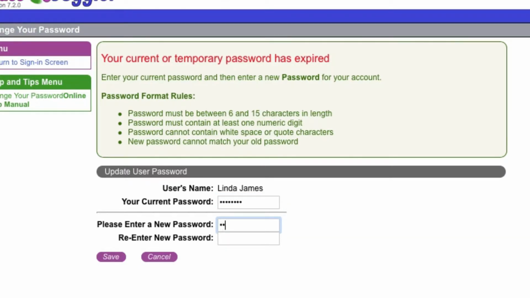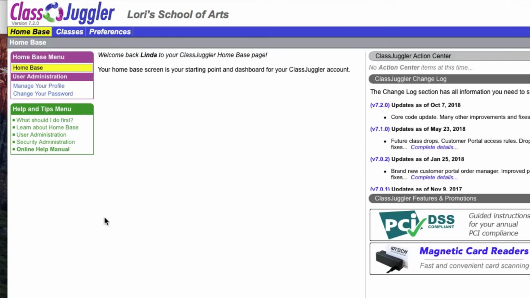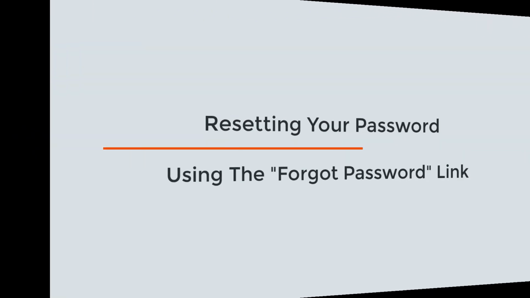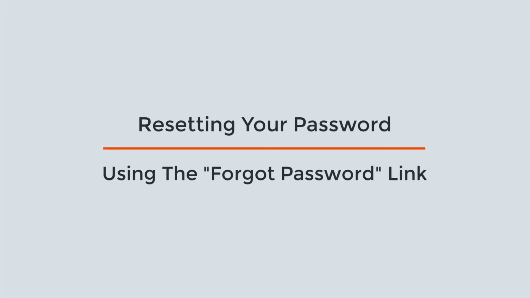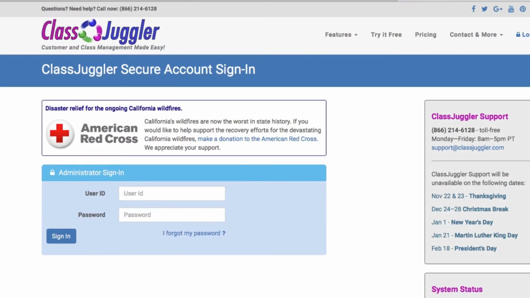password and save. Okay, so now Linda is signed in. So we just looked at resetting a new user's password. All right, so resetting a password is as easy as 1, 2, 3.